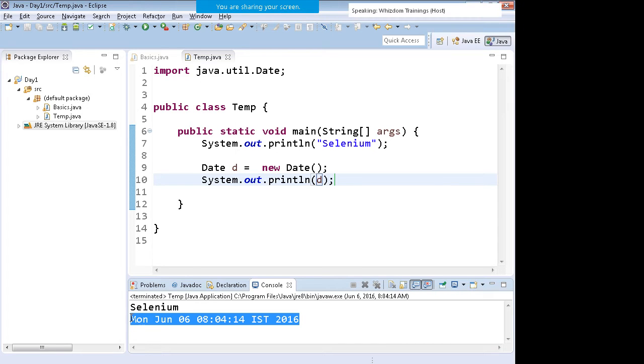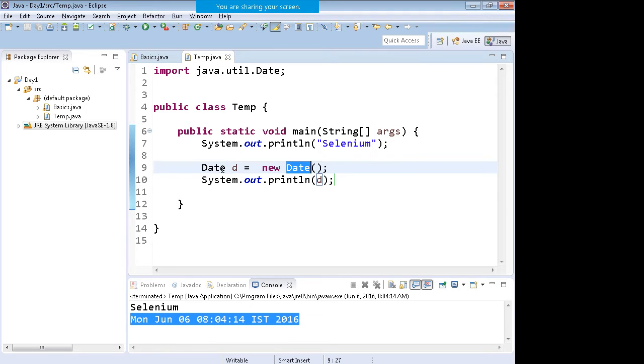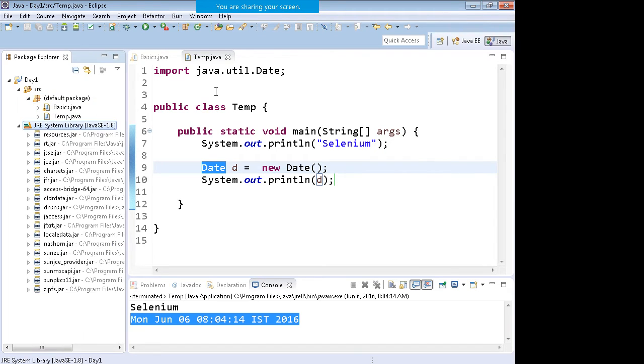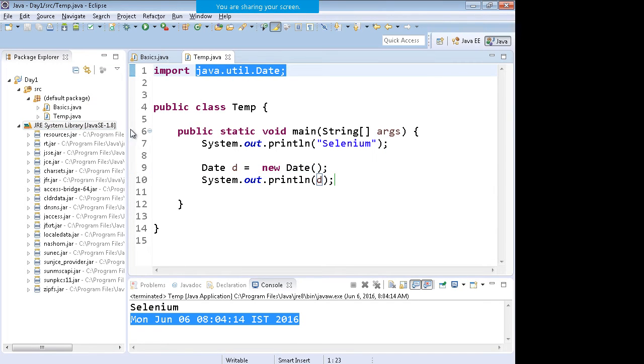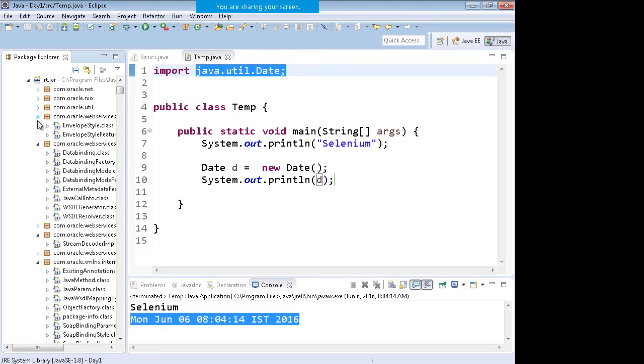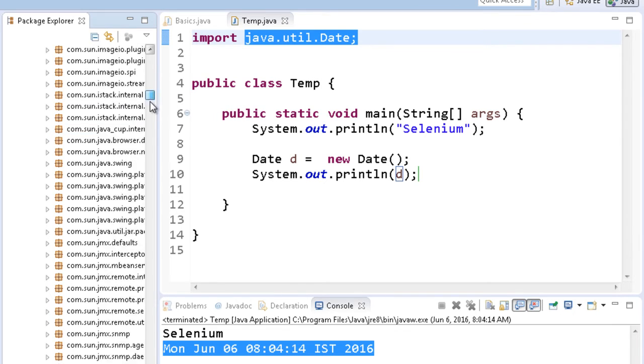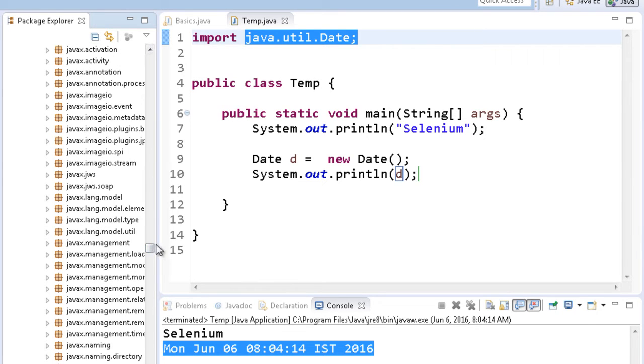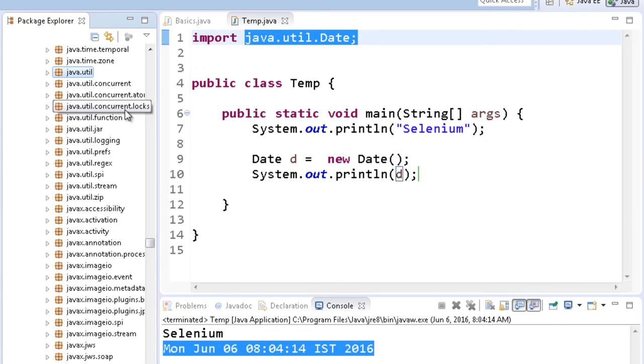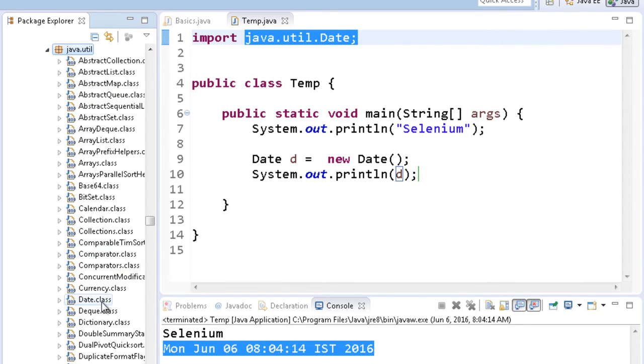I just used an internal Date class inside Java, which is present in one of these jar files inside the package java.util. It is somewhere inside this. For example, this is the java.util package, and inside it you will see this Date.class file. You see that? So it makes the work easy. The functionalities are pre-built.